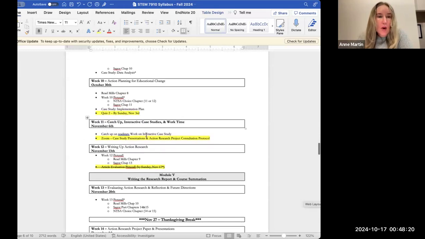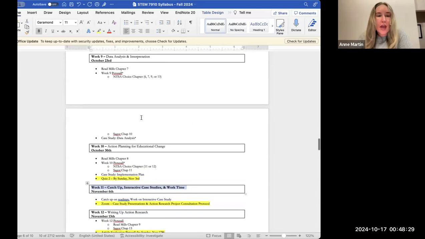Now, week 11, when we come on Zoom, originally we had readings, but I'm going to make this a catch-up week. This week we are doing data analysis, and then after that we are doing action planning. These are some really big concepts, a lot of new skills. So instead of moving on with the readings in week 11, we will use that week to continue reviewing and working on those topics and applying them to our interactive case studies.